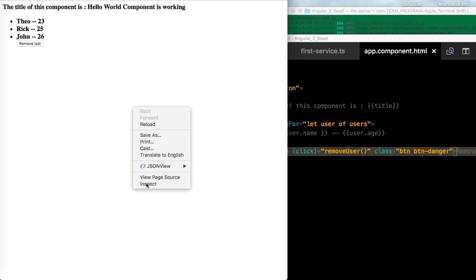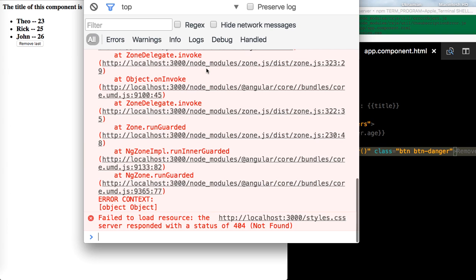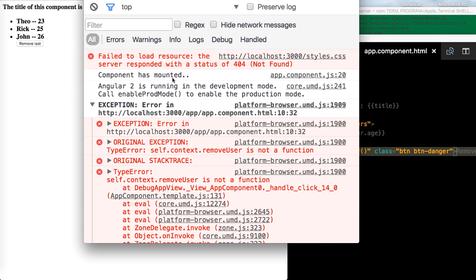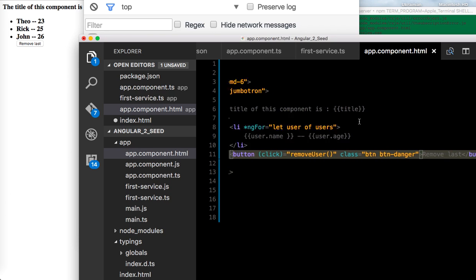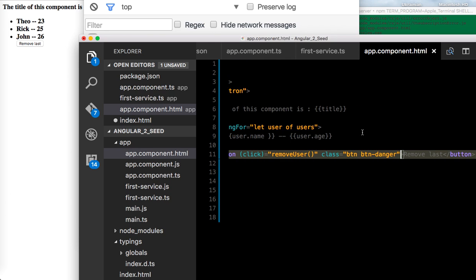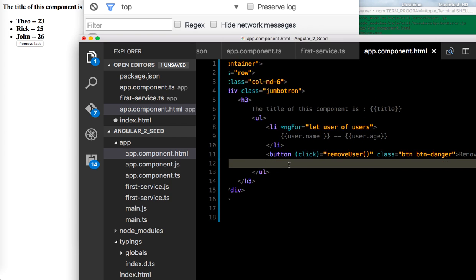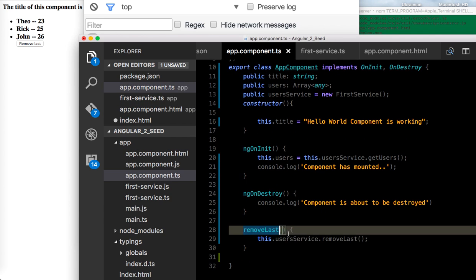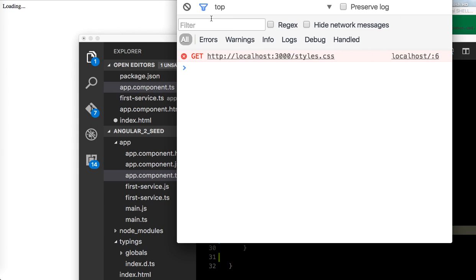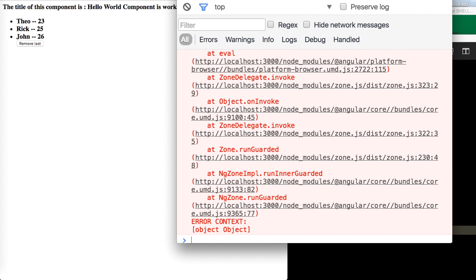Let me see what I'm doing wrong. Button click. Remove user. Click. And remove user. So in here. Oh, sorry. Remove user. And now this should work. Okay, so let's see if this works. No, let me see why not.